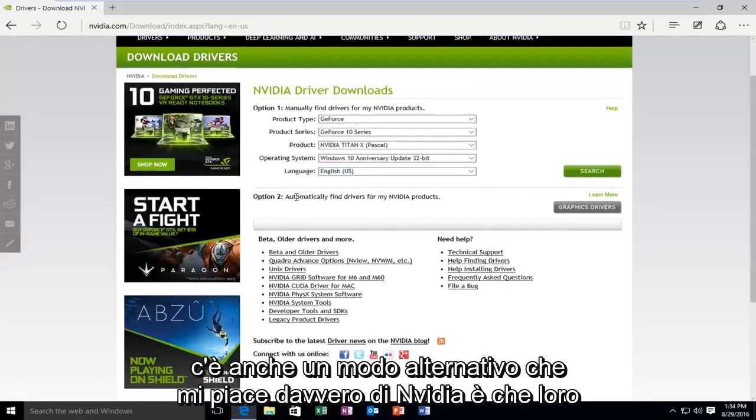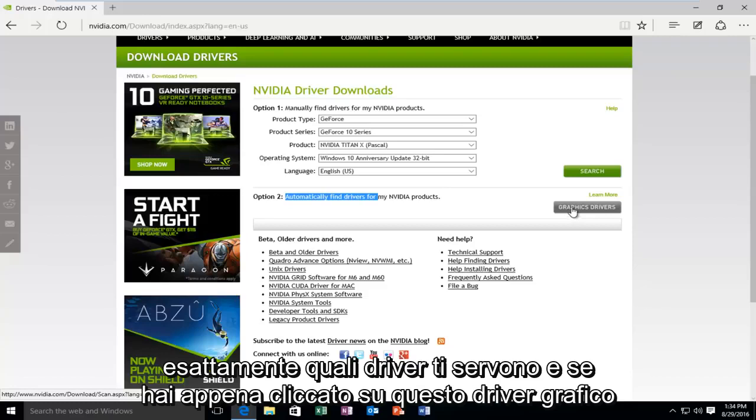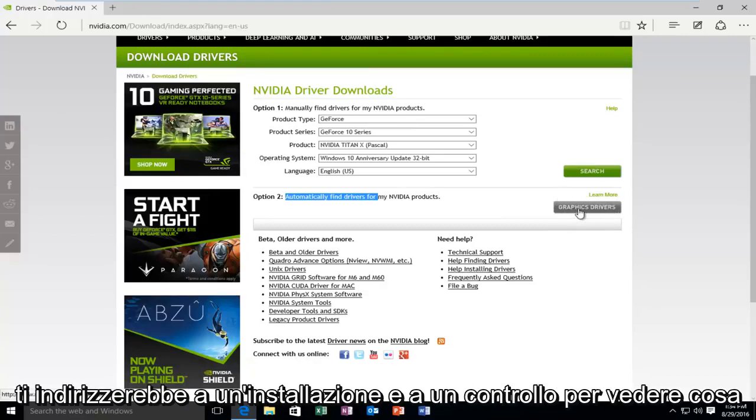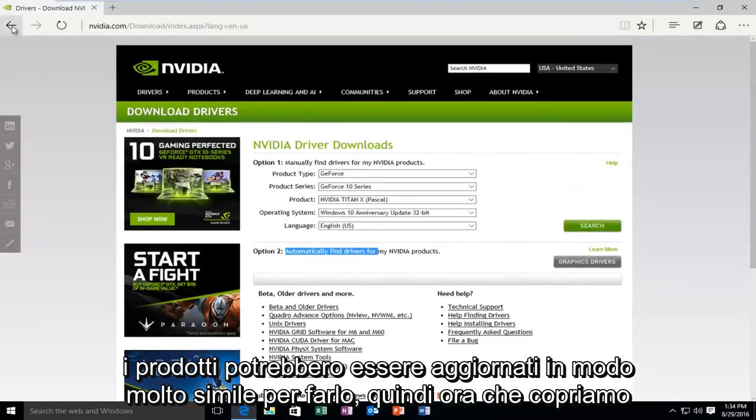And there's also an alternative way, which I really do like about NVIDIA, is that they have an automatic downloading tool that will search your computer and will find exactly what drivers you need. And if you just clicked on this graphic drivers button, it would direct you to an installation and a check to see what products could be updated. Very similar to do that.